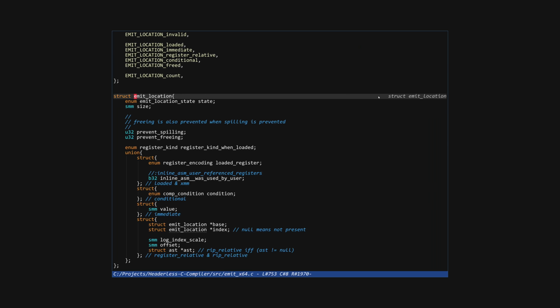There are a couple of types of emit locations, but to understand the system, I think 3 are important. Loaded emit locations represent registers. These would, for example, be returned from a plus operation. Immediate emit locations come from integer literals and represent integers. And register relative emit locations represent L values, so memory locations. Either globals or stack values or dereferenced pointers.